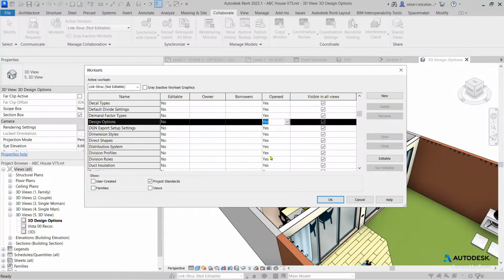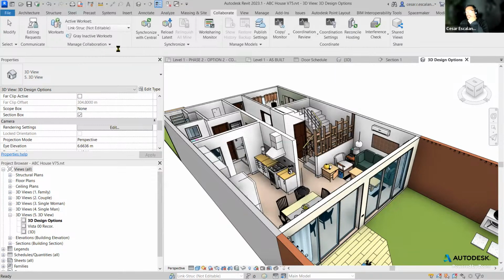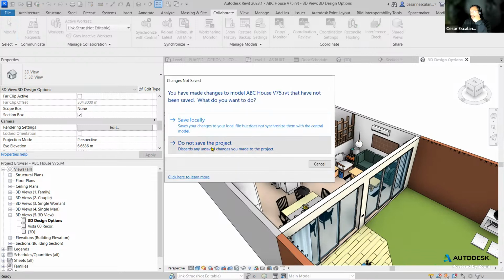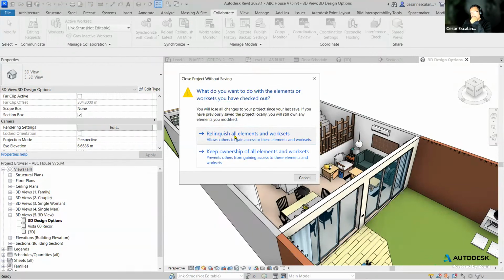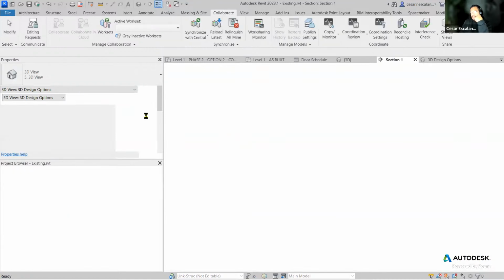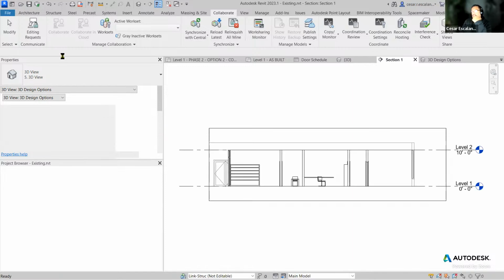But the other thing is that when you save a file, a central file, always create a central file with the option that says you can open all worksets. You have that option. When you open a central file, you can specify how the worksets are loaded. Let me show you here. I'm going to close this file. I'm not going to save it. And this particular file, it's the BIM Collaborate Pro, so the process of opening is a little different.